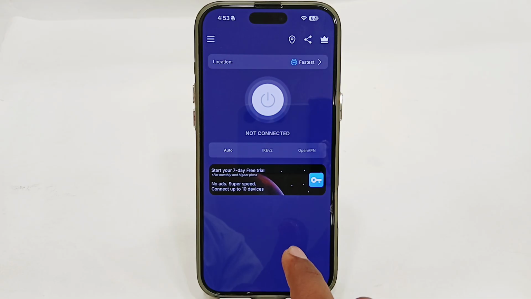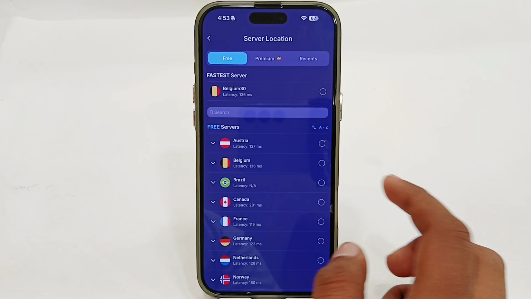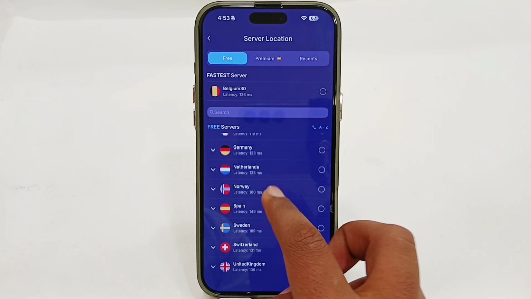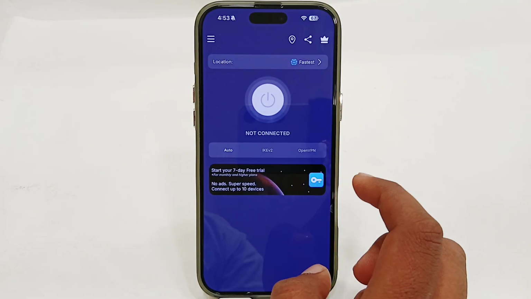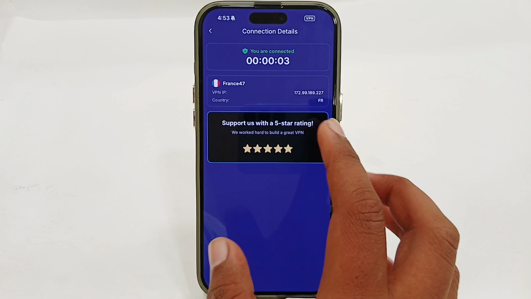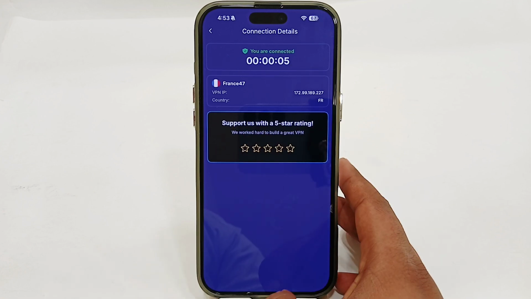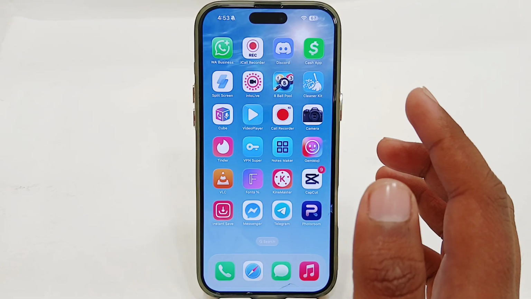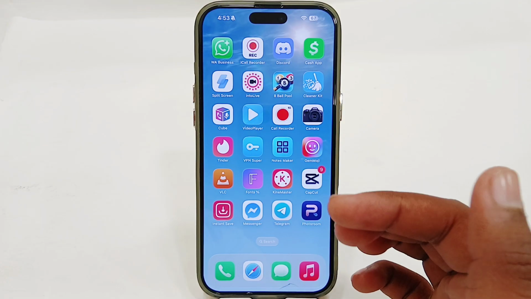And here you just have to select location and select any server with which you want to connect. So let's say I'm going to select France from here, and it will start to connect. So as you can see, the VPN has now connected. Now you can easily access the website or any app which you want to use after connecting with VPN.